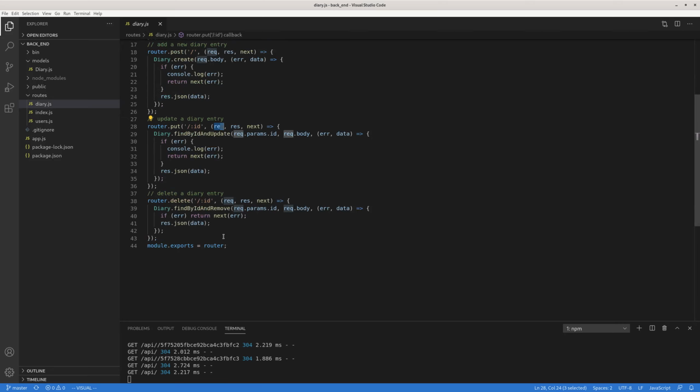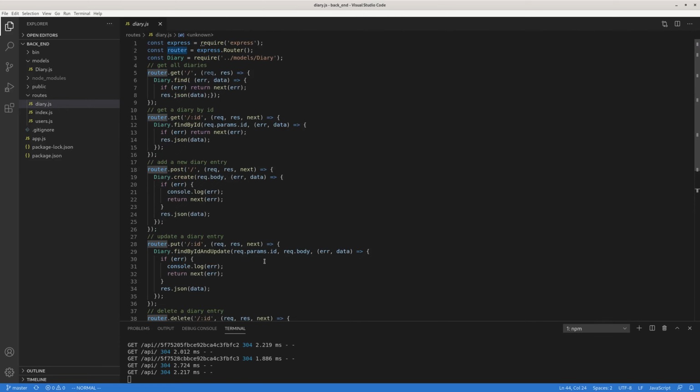So delete, this is fairly straightforward. And the find by ID and remove. Send me the diary ID and I will remove it. Use the findByIdAndRemove method from Mongoose. It's very simple. And it also returns the removed data, so you can look at it for the last time before it's removed. Okay, so that's basically the CRUD operations defined as API services.